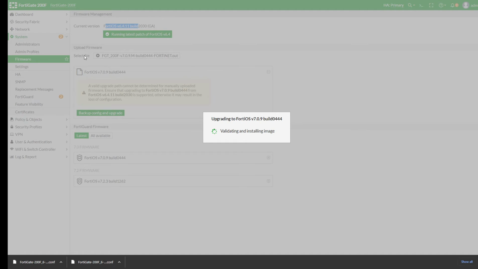So that's basically how to do a manual upgrade if you do not have the upgrade path like I do in this case here. So here is the step to do the manual upgrade, and here is the step to do the recommended upgrade based on what your FortiOS is giving you.